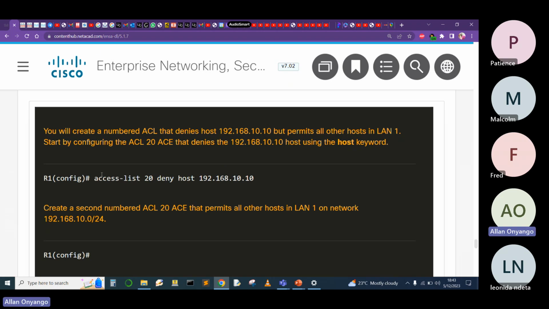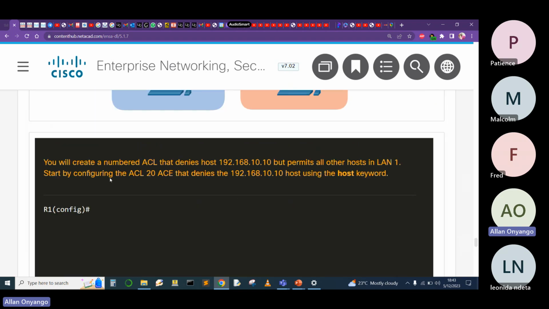Remember, extended ones will start with ip access-list, but standard, actually the ones that start with IP are the named ones. But all the numbered ones will start with access-list. And then you have to create a second numbered ACL. So we say access-list 20 that permits all other hosts in LAN 1 on network 192.168.10.0. So let me just start this to tell you something. Let me reset it and come back here.